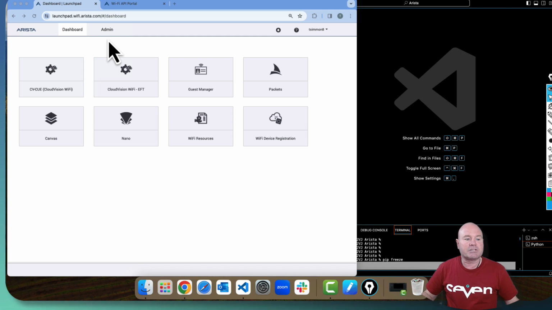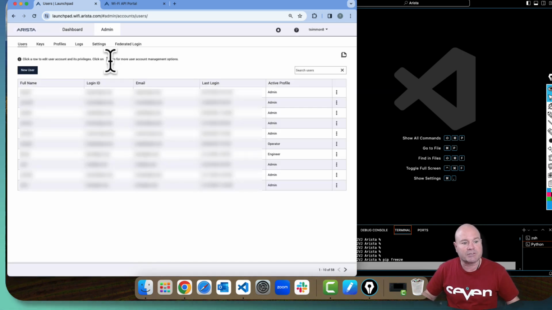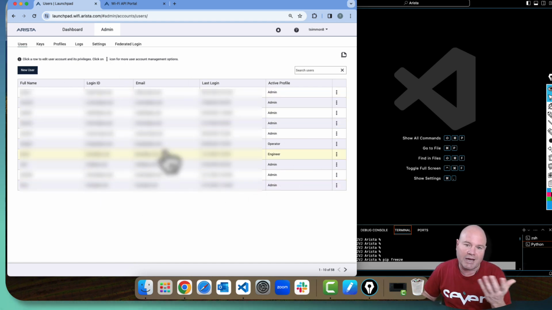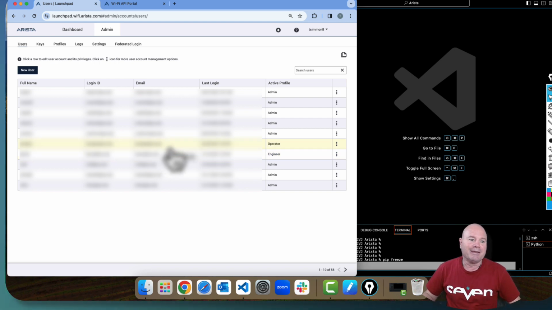So after you sign in, you're at your dashboard. The first thing that we want to do is go look at this admin section. The admin section is going to show you all your admin users. I blurred mine out because I don't want all the admins to be seen.